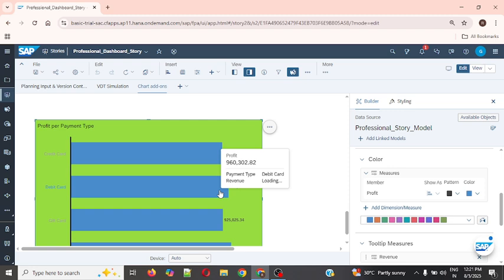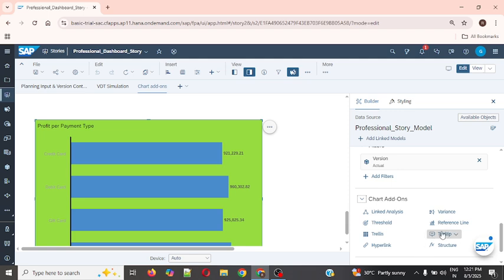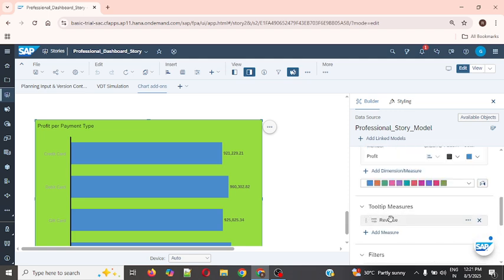But as you can see here, we can also see profit, payment type, and revenue. We can see what revenue was generated, and out of that revenue we got this profit. That's what tooltip is used for. You just have to go over here and click on tooltip. It won't give you any editor; this will also come as Trellis. The tooltip measure will appear like that, and you can add a measure. I've added revenue, that's why it's showing revenue over here.